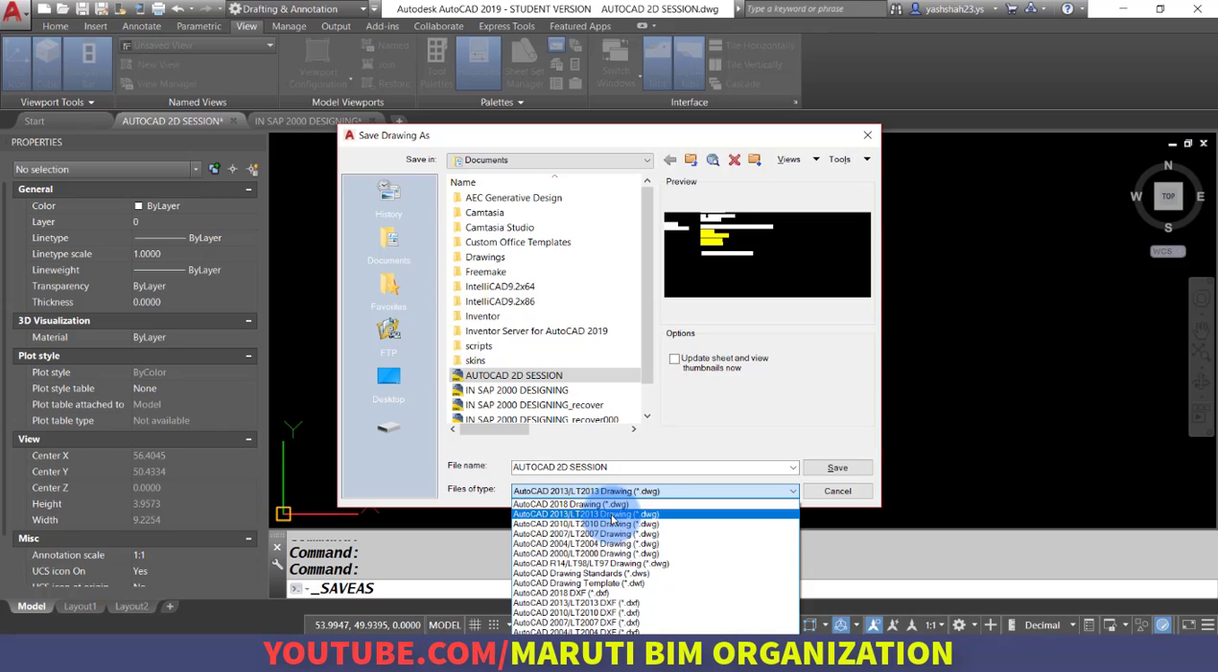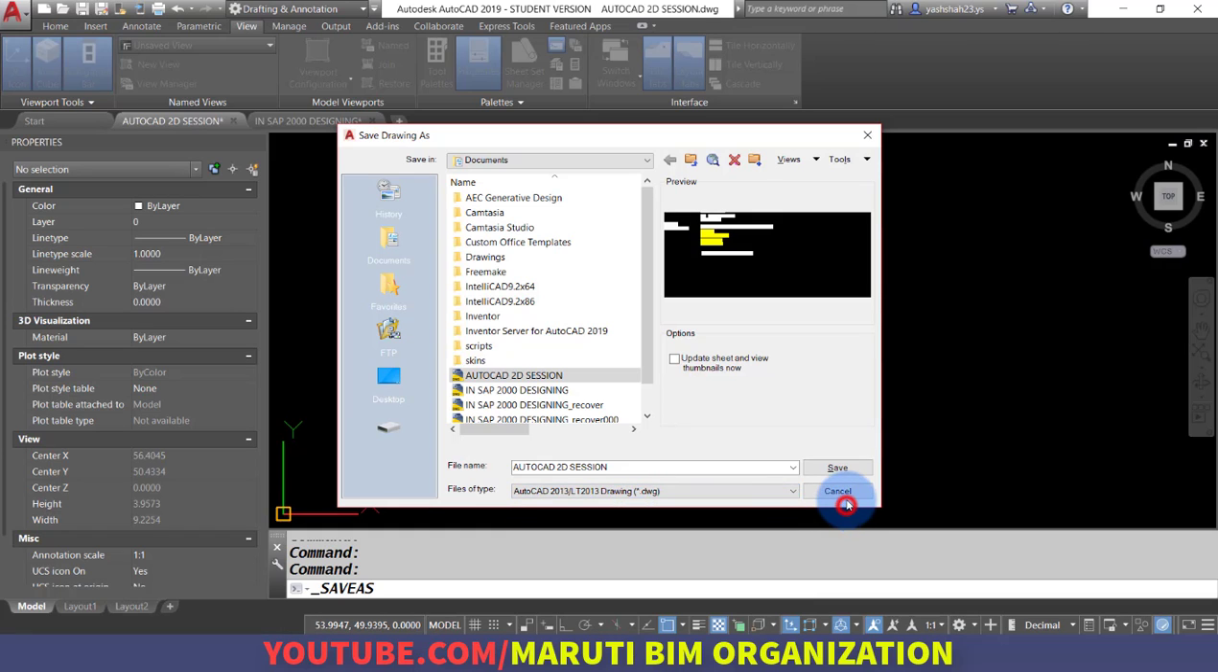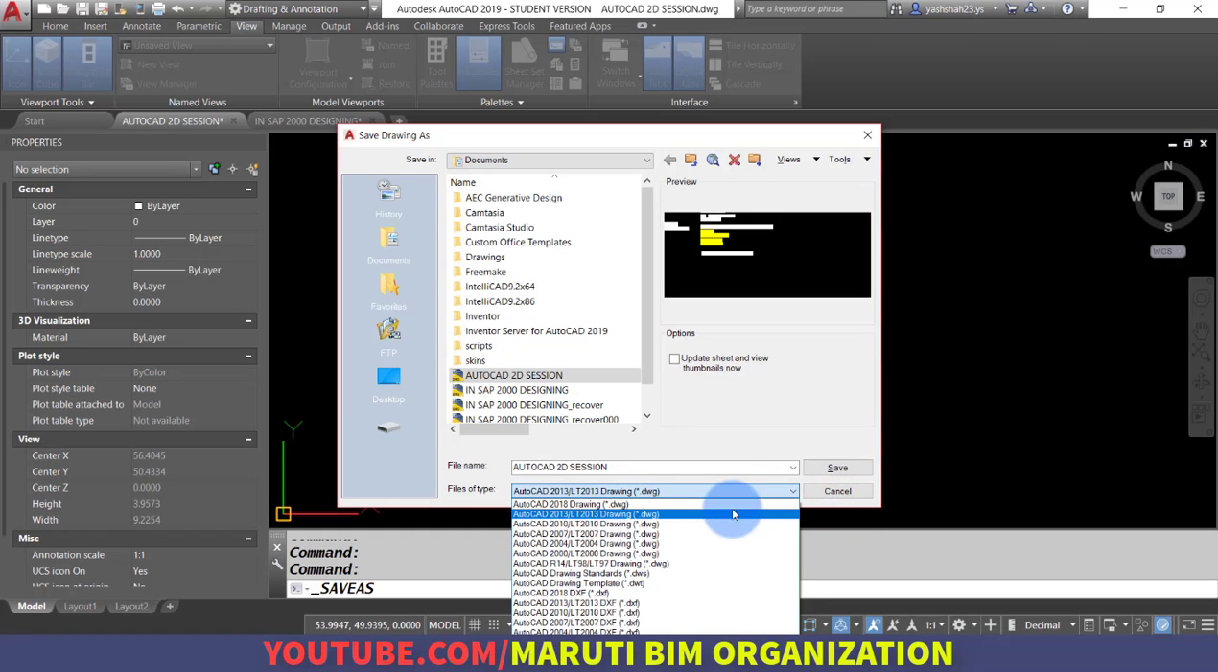If you are saving in a very low version, your file size may increase, or some other different things may happen. So as far as possible, you should save your drawing file in 2013, 2018 or 2010. You can also save your drawing file in DXF format, that is 2018 DXF, 2013 DXF and so on.